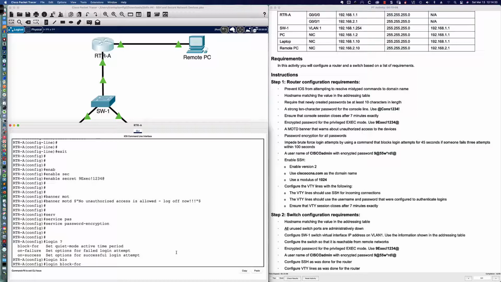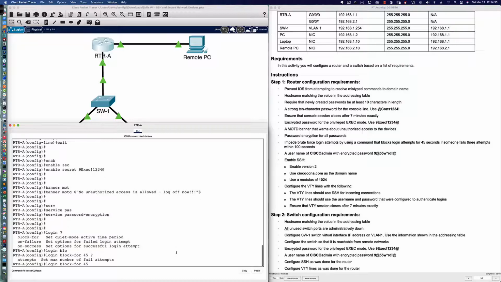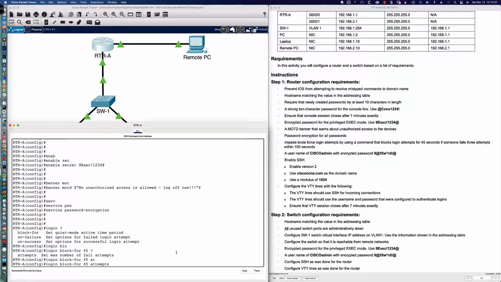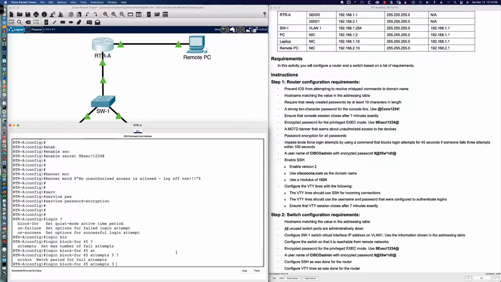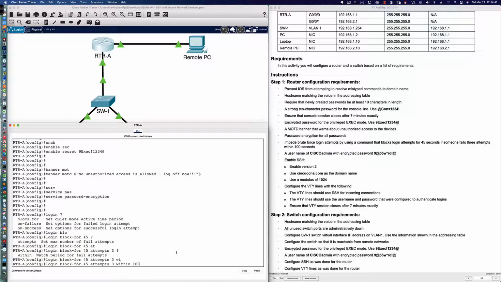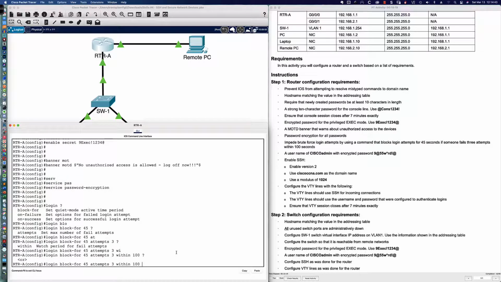Brute force login that blocks login for 45 seconds if they have 3 attempts within 100 seconds. And so clearly it's challenging you here to mix up the values that we typically saw, which were either 2 minutes, 3 minutes, and 4 attempts.